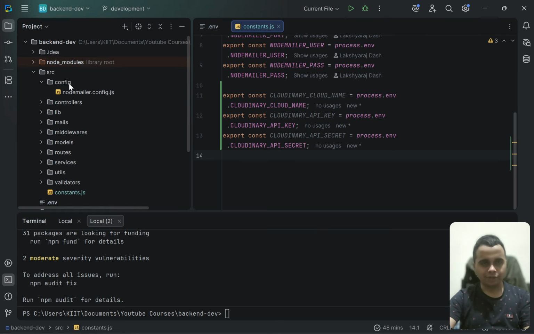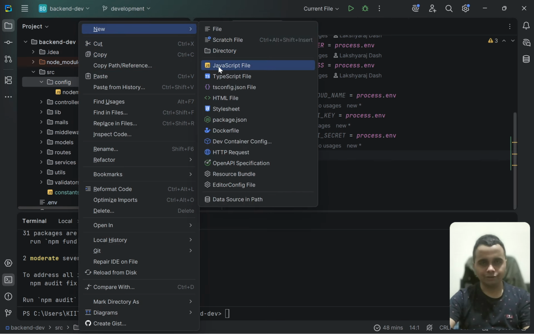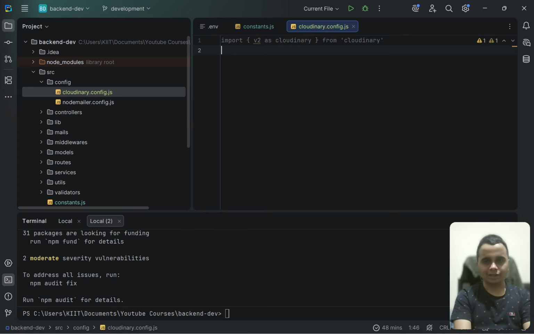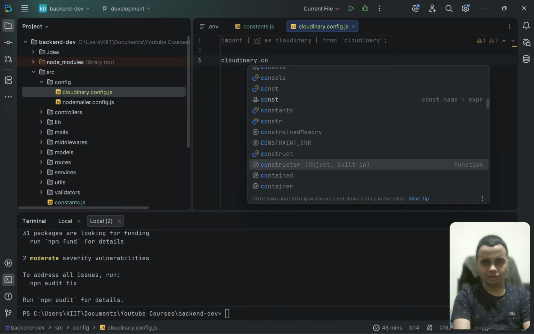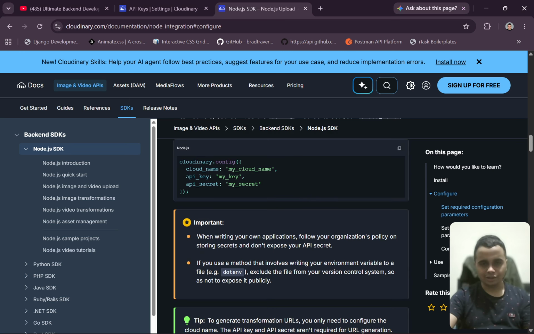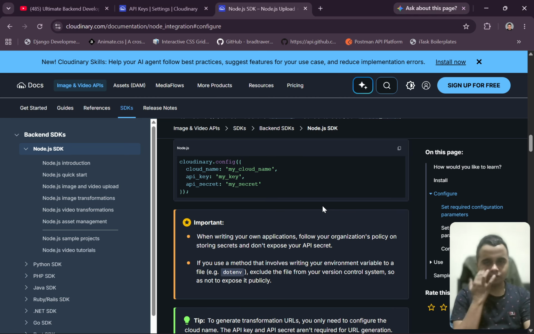Now, as soon as I copy that, I will go inside my config folder, right click, new file, JavaScript file, and I'll write cloudinary.config.js, and I will paste it right there. Okay, so now cloudinary dot, I think, how to initialize, let us see. So cloudinary.config, okay, cloudinary.config, and yeah, I have to pass these three things.